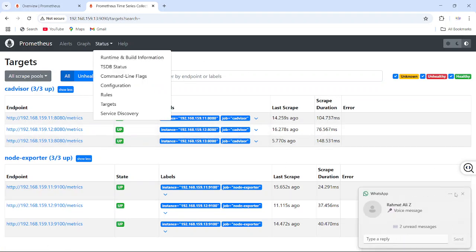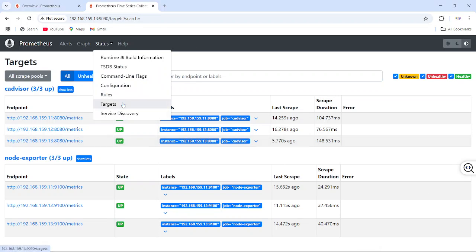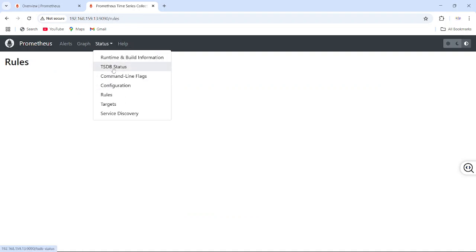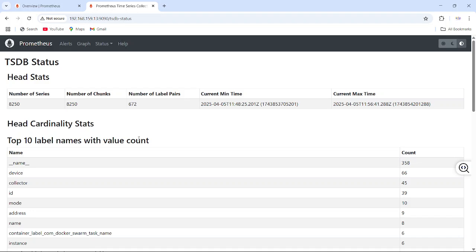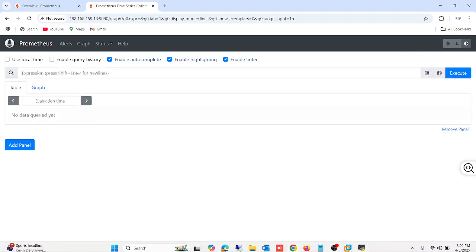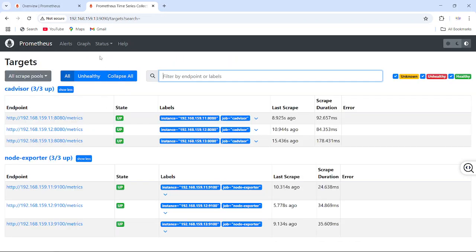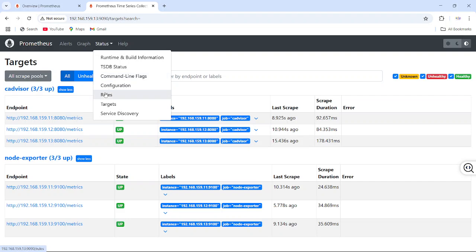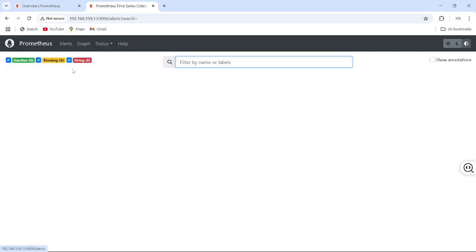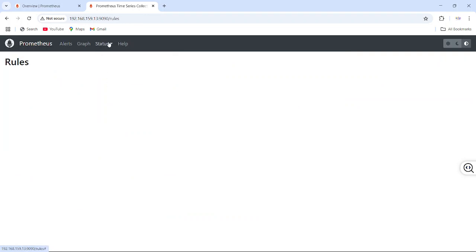So with this page you should know, and there are no rules we have defined so far. Time series database status, how many records have been fetched so far, everything is given here. Okay, so now we understand these targets. This is the healthy state. Later on, we will understand what these alerts and rules are.